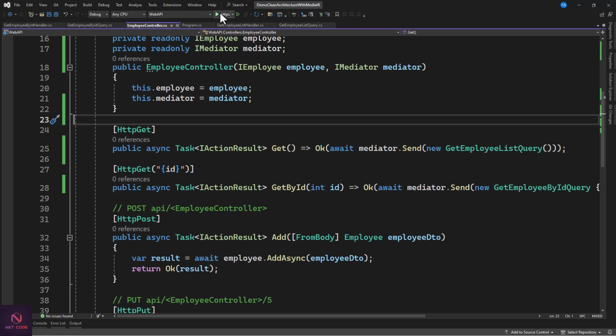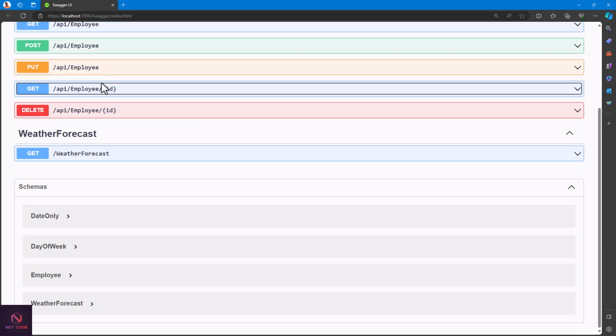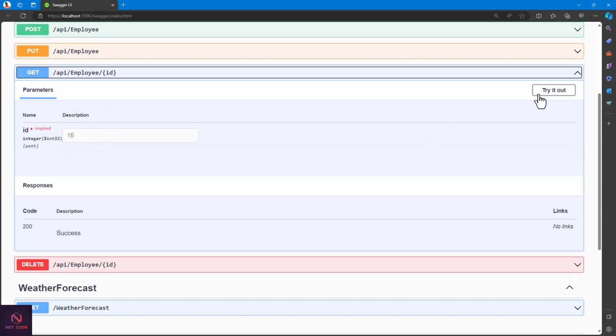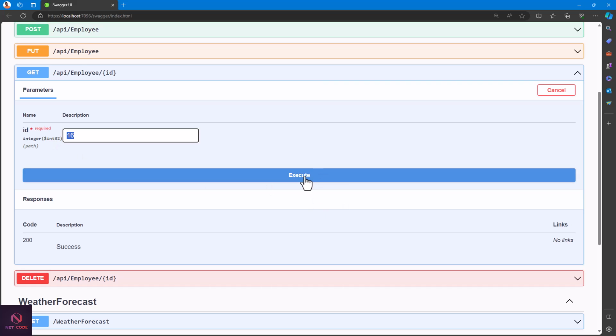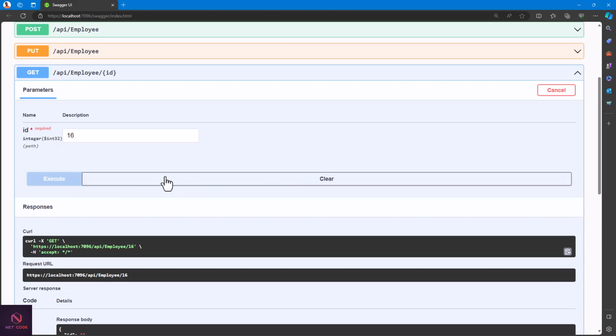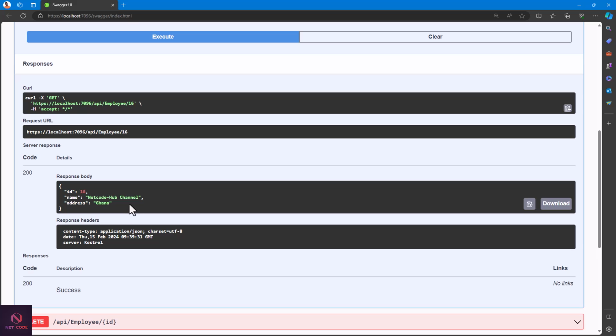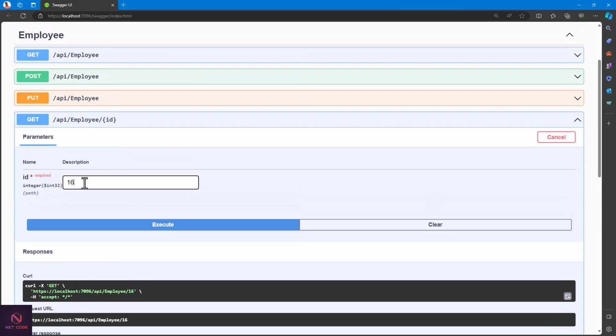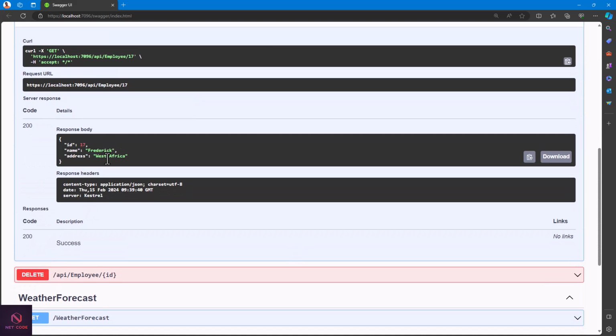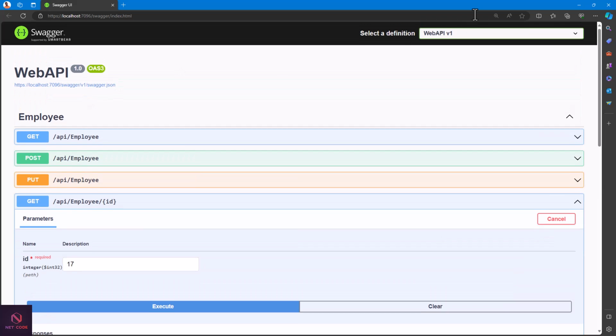Let's run this and check it also. Let's check this one out. Yeah, now this is ready, so we're going to check this out. Let's try this, passing 16 over here. Now let's click on execute and then check it out. So we have 16, Netcode-Hub channel. You can pass in 17 too and see whether we have it or not. So execute, we have 17 over here. Yeah, so this is also working.